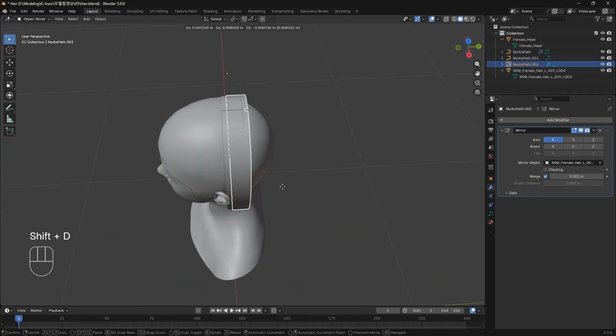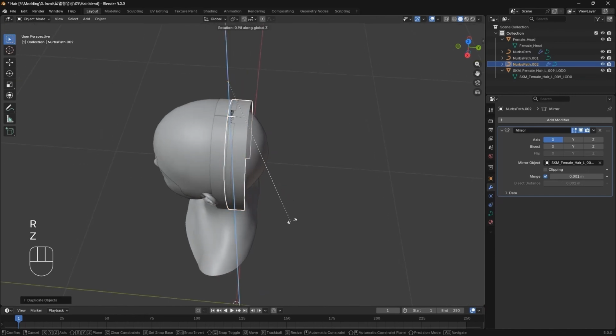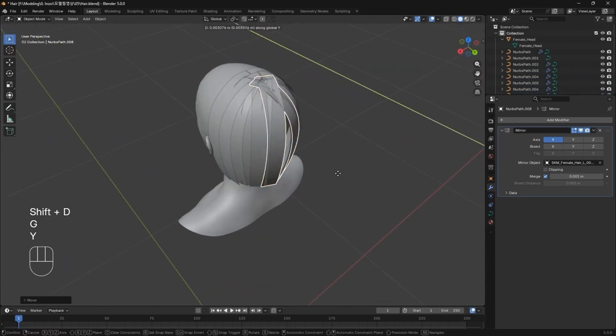Press Shift-D to duplicate and move with G and Y. Press R and Z to rotate along the Z axis. Repeat to duplicate paths around the head.